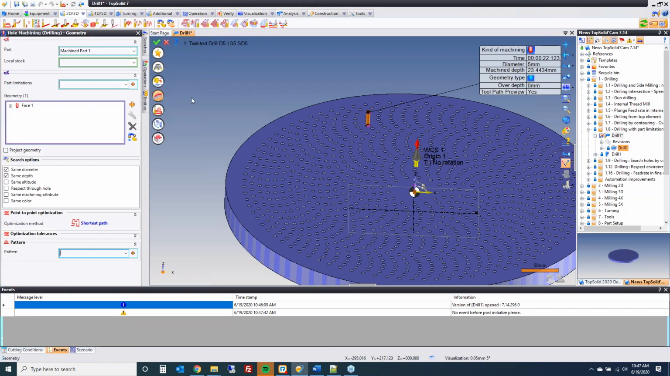To do this, we're going to go to the geometry button. And up here, you'll notice that you see part limitations. So here I can choose my part limit. If you forgot to create one ahead of time, no worries, hit the orange plus sign and build it on the fly. I just wanted to show you both ways of how to get there.